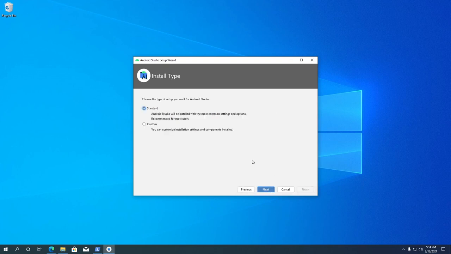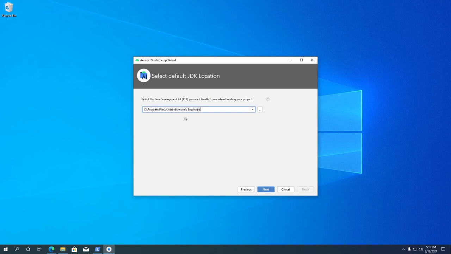Here you can select the type of setup you want. Standard setup will install Android Studio with most common settings and options. And in custom install, we can customize installation settings and components that are being installed. Select custom install and click next. Keep Java development location to default and click next.